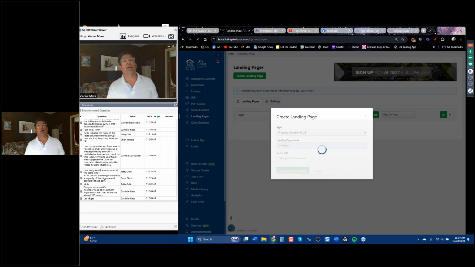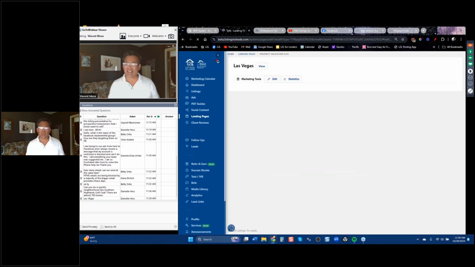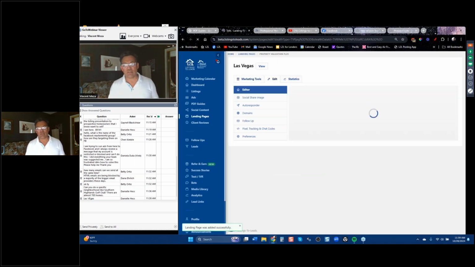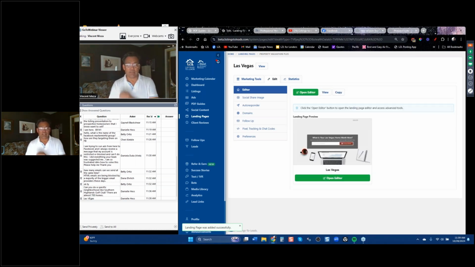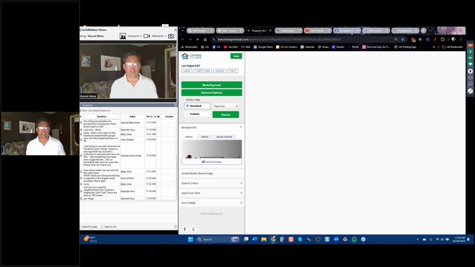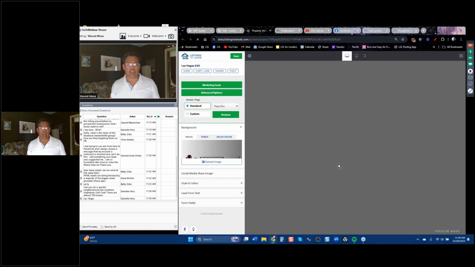And the print tools are really great that we create here. So you want to put a picture of something in Vegas. I wouldn't put the Strip. Everybody knows the Strip, right? Where you gamble and all that. But you don't want to put things where the tourists know. You want to put something that the locals know. So you click Open Editor and you customize that, and that's it.